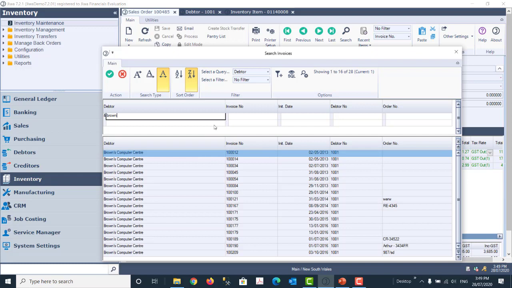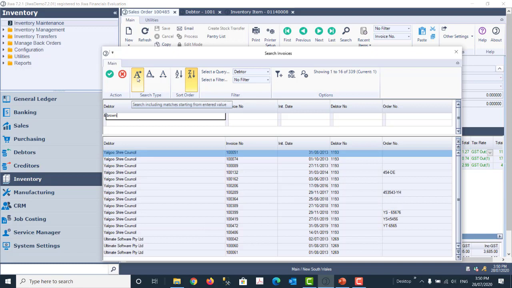Okay, the next part of the understanding is these three icons here. These records basically are being given to us because we've got this two-tail search turned on. So this icon here with the A with the arrow pointing either side means search for anything that contains this string. If we change this to the first one here, what this is actually doing is it's basically saying to us search including matches starting from an entered value.